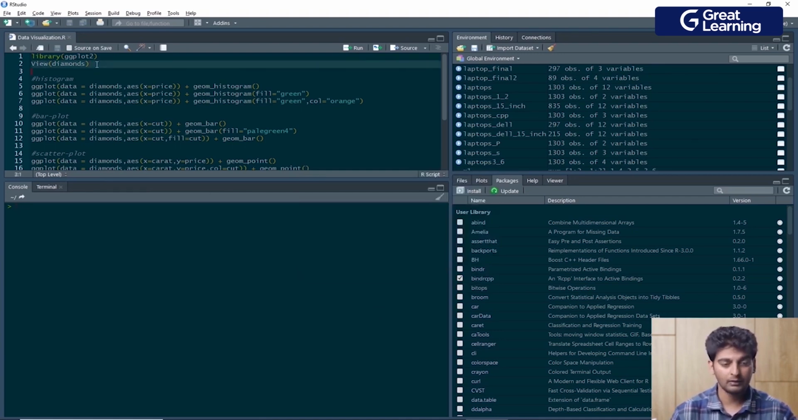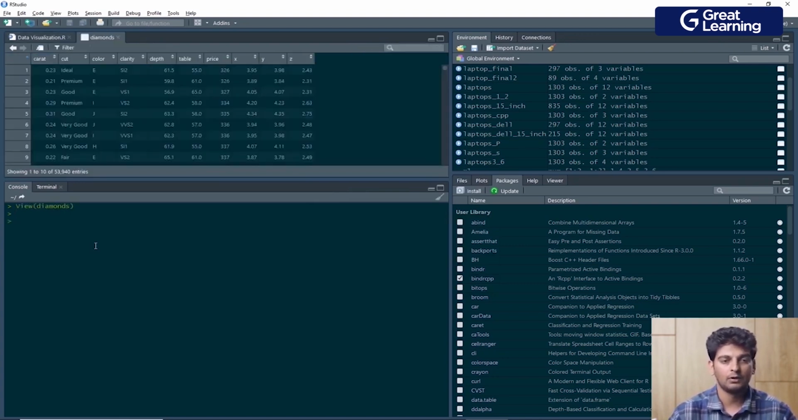And we'll be implementing all of these visualization operations on top of the diamonds dataset. So View of diamonds, and we've got this dataset over here. Now let me check the number of columns and rows present in it. So ncol of diamonds. So there are 10 columns in this data frame. Let me check the number of rows. So nrow of diamonds. And there are 53,940 rows in this diamonds dataset.